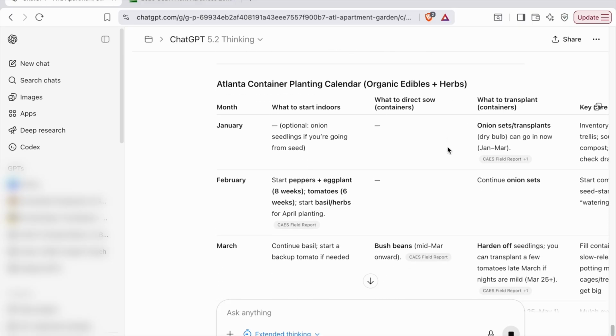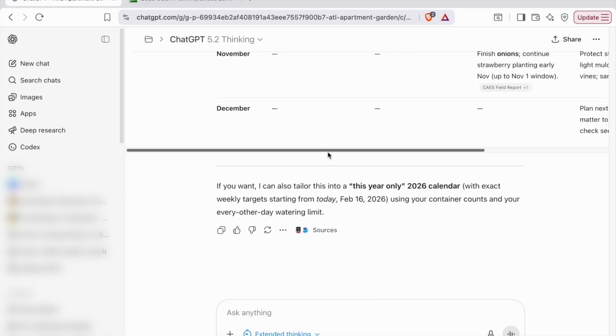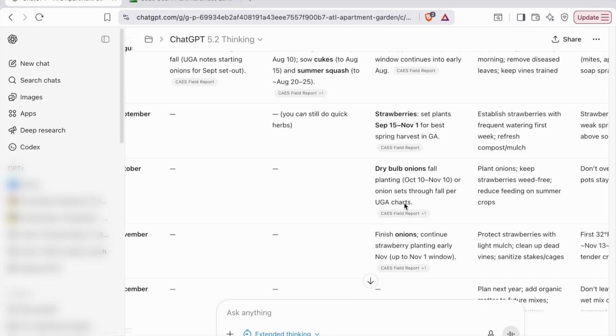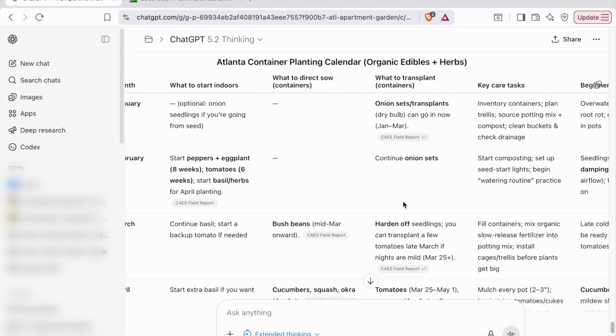Okay, so here's our guide. We can do onion seedlings in January. Right now we're in February, so it's telling us to go ahead and do our peppers and eggplants now, and tomatoes. You can also start basil and herbs for April planting, and you continue the onion sets. This is kind of going over to the side. If it's going to let me, yeah, here we go, down here at the bottom. So we'll scoot that just a little bit over so we can see more of that. Okay. And then, start composting if you do things of that nature.